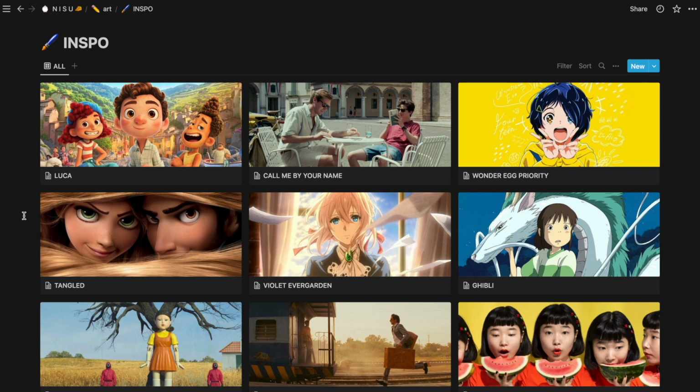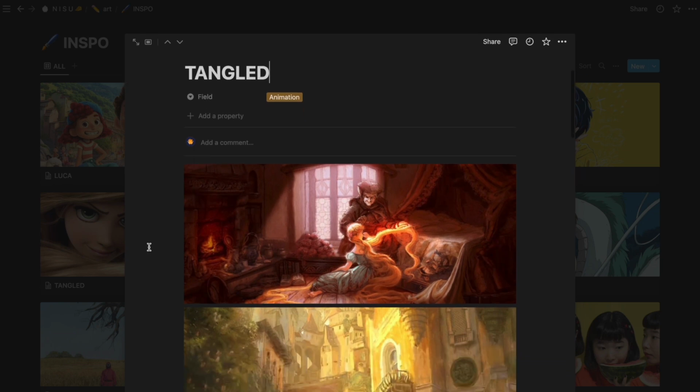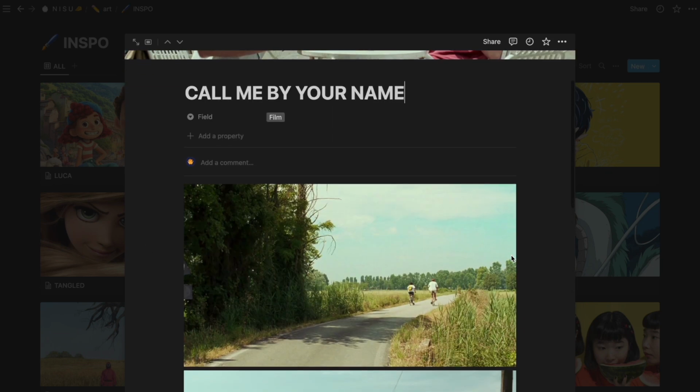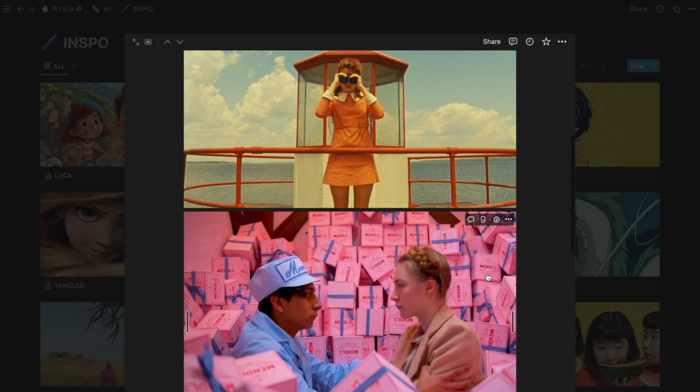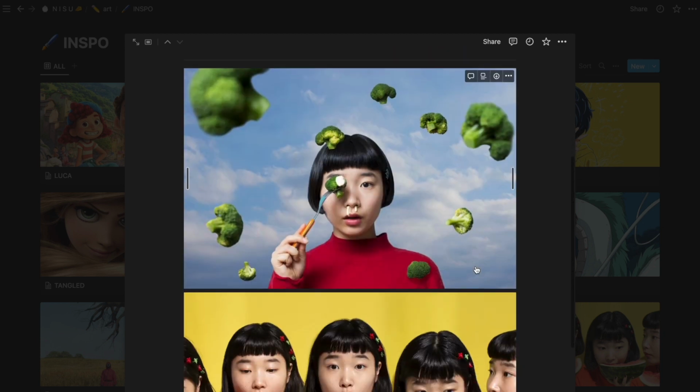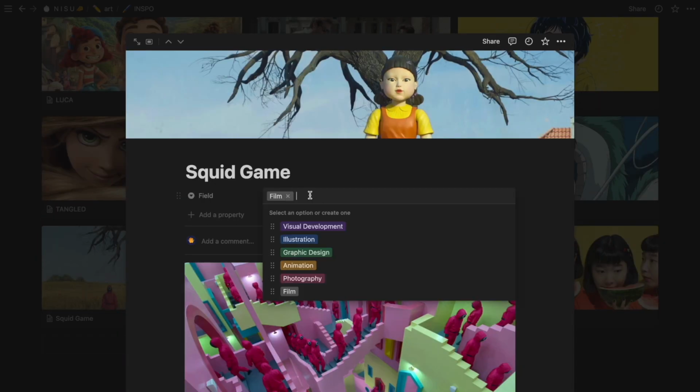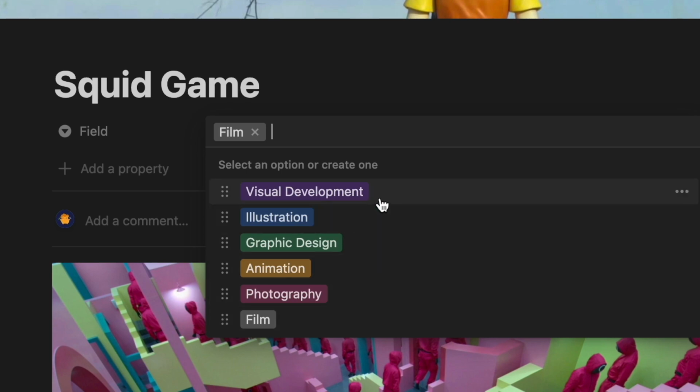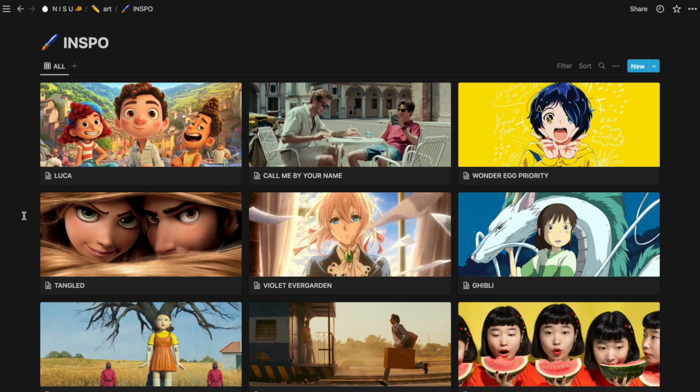I have this in gallery view, and in these pages there's concept art from animated films, there's cinematography I find really pretty, anime photography, etc. I have them categorized by what field they're in. I do plan on adding more in here, but that's it for now.